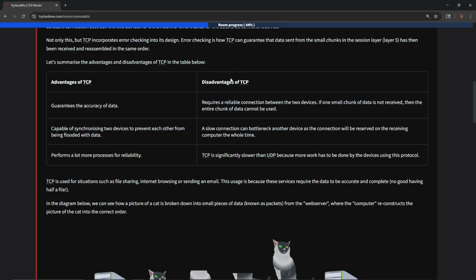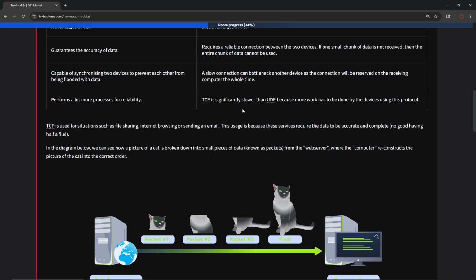So the disadvantages of TCP are, it requires a reliable connection between the 2 devices. If one small chunk of data is not received, then the entire chunk of data cannot be used. This was probably more of a problem back in the day. Now with 5G and fiber optics pretty much everywhere, I don't think that's too big of a deal these days. A slow connection can bottleneck another device, as the connection will be reserved on the receiving computer the whole time. Again, in 2025, I don't think that's a serious issue.